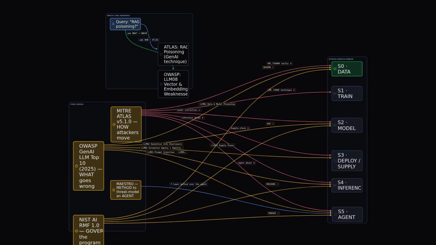You have the lenses. Next, why is AI attackable at all? Down into the substrate. Break it on the board, not in prod.